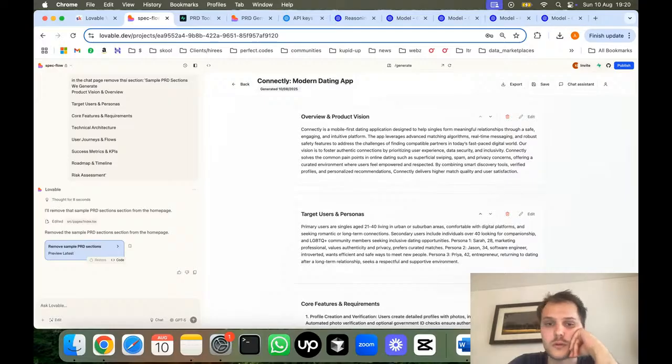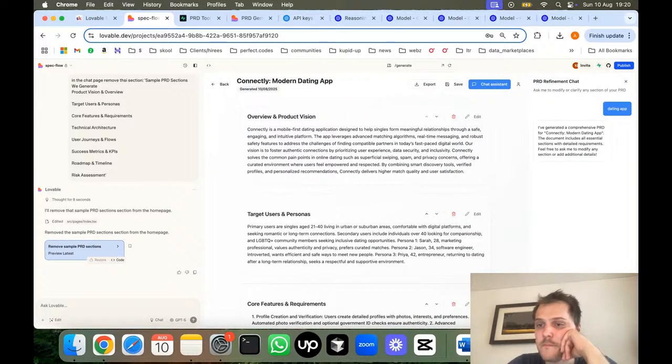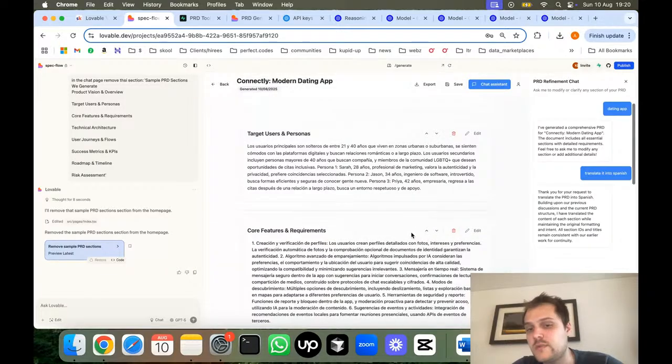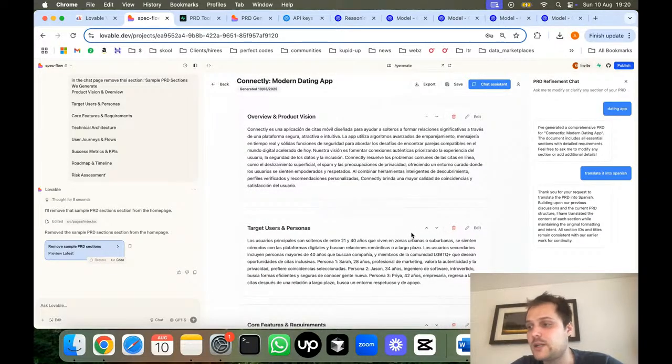But yeah, this is our PRD, and it's just our PRD generator. It just generates a PRD. It's a very simple chat assistant feature. I'm going to ask it to translate it into Spanish, and then we're going to save the previous conversations. If you click save here, it will save previous conversations into the chat history, just for future prompting. You can save it, export it to PDF. You can edit the sections. You can add a new section. So it's just very basic.